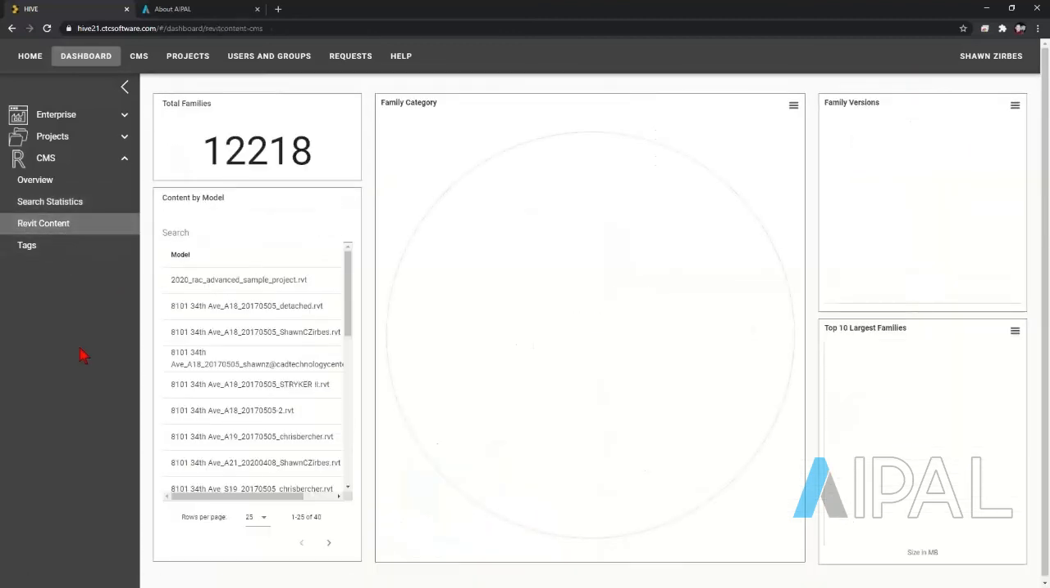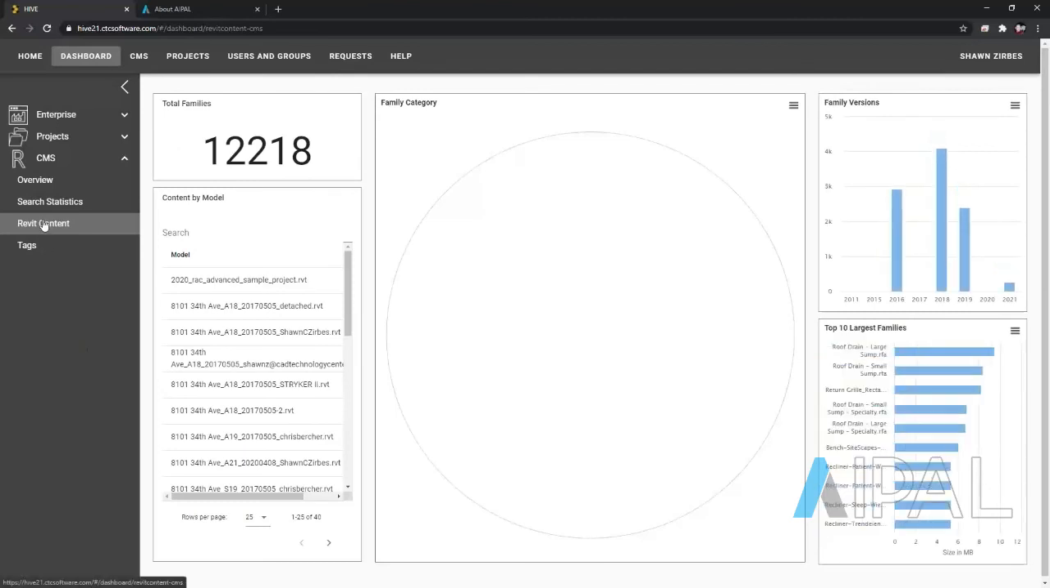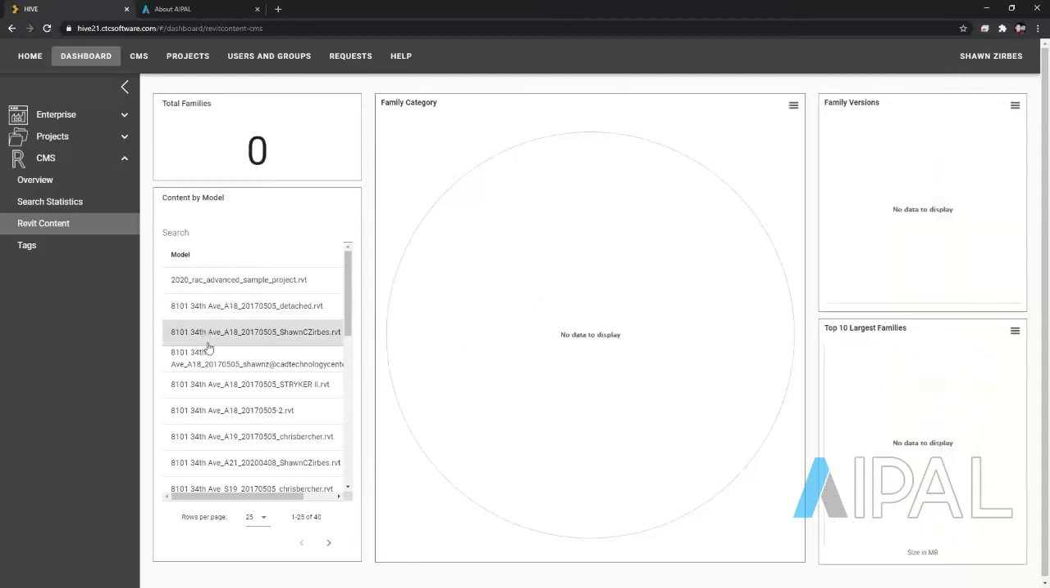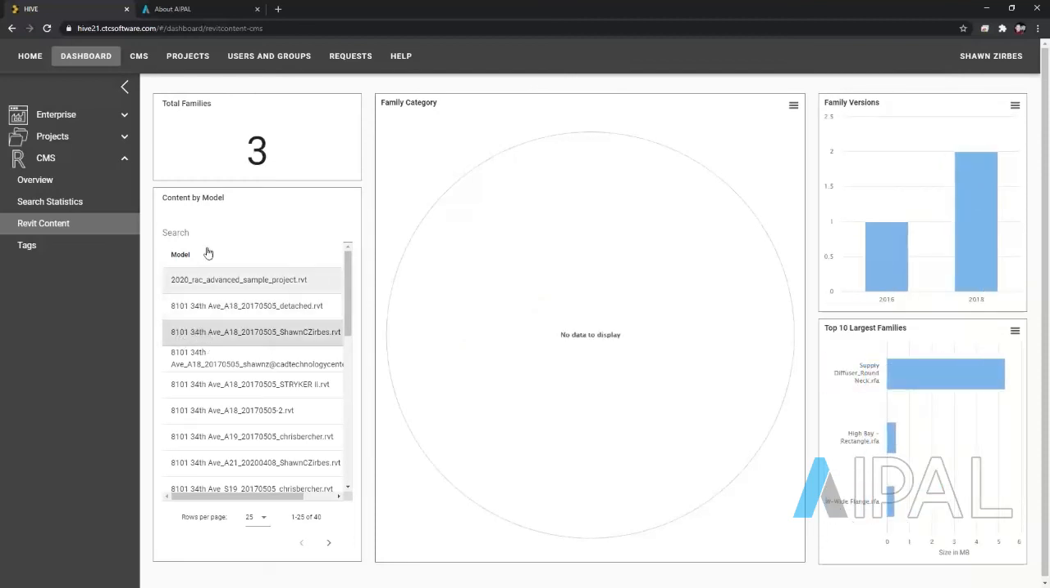I can also get a really solid idea of the breakdown of my Revit content. It's going to take a second to fill in my family categories here, but I can see how people have been leveraging content in their projects. 3 total families were dropped into this project model by this user. I can see exactly what those 3 families were, the top 10. So if there's more than 10, the top 10 largest families, I can understand exactly what those things are.